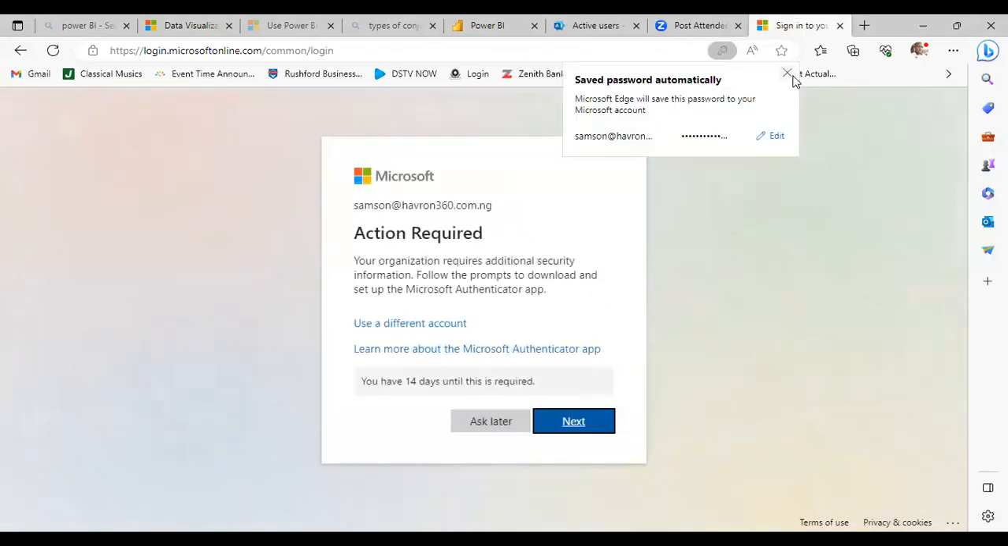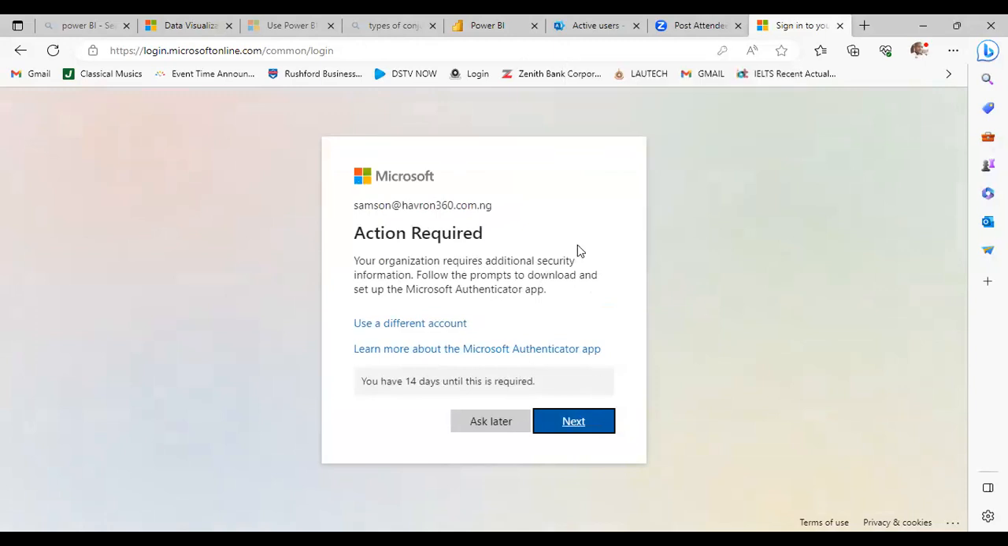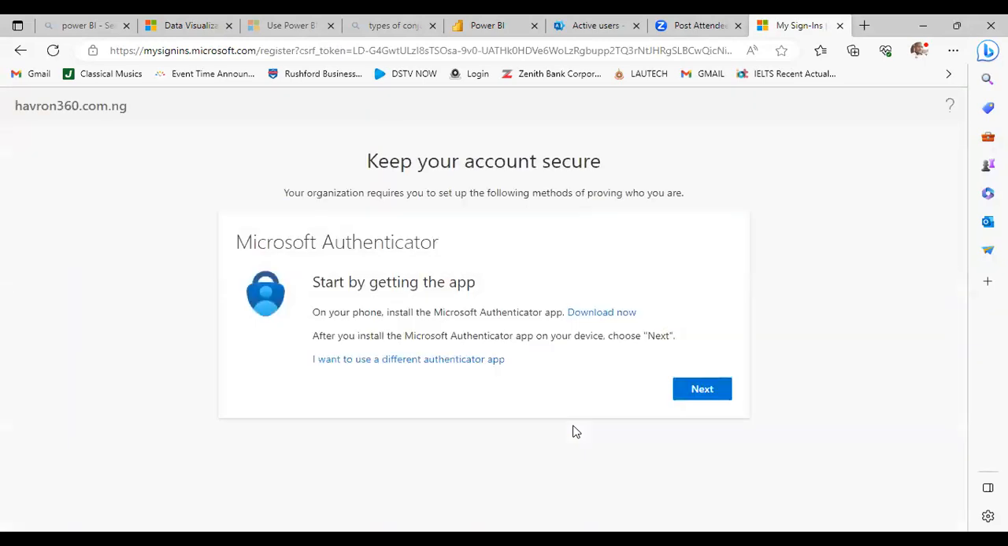Okay, now, so you can see this, right? Can you see my screen? Yes. Okay. So I'm going to click next. Now, when it comes to this point, see this place here.